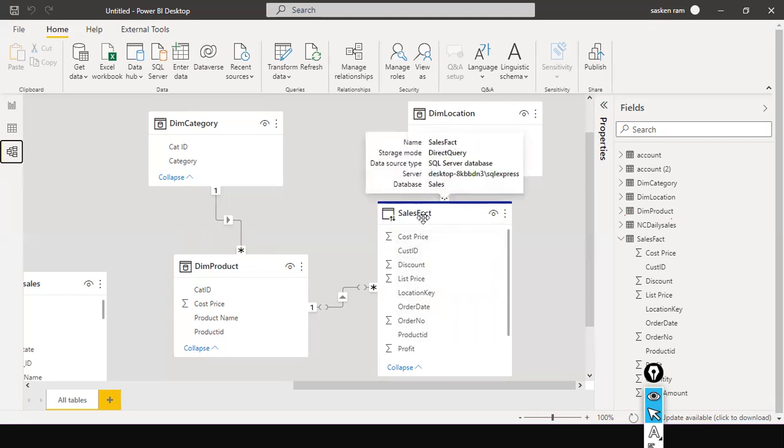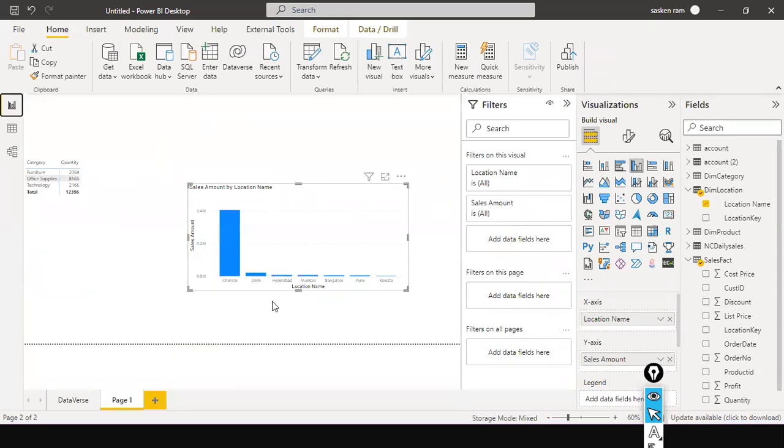Simply, you connect it with direct connectivity mode. It will not consume any space at all. Whenever you drag and drop anything, for example, if you select this one, look here, in the y-axis, the sales amount column got plotted. In the x-axis, location name. Location name is a text, sales amount numeric, right? One text, one numeric. The location name comes from the location table, and the sales amount comes from the sales fact table. But in this case, the sales fact table we connected with the direct connectivity mode.